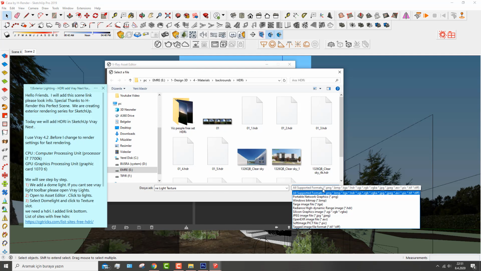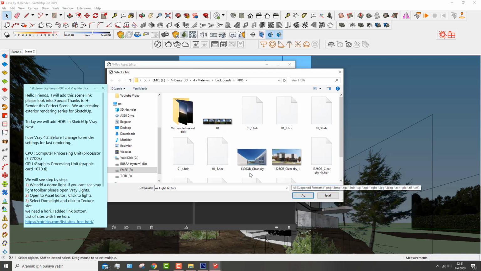We need an HDRI. I added a link at the bottom, a list of sites with free HDRI.